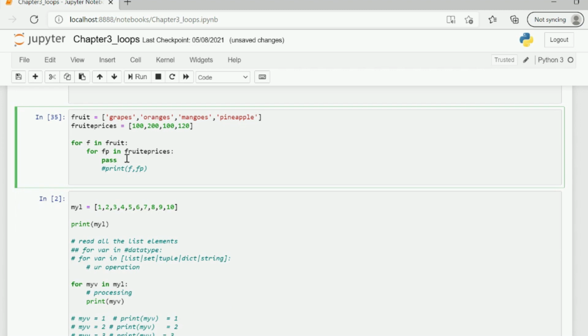So pass will do what? Pass will simply move on, basically ignoring whether anything is being printed or not. So pass is an inbuilt keyword available in Python to mitigate such situations. So that's pass. Okay, so now let's get back to our original nesting concept.